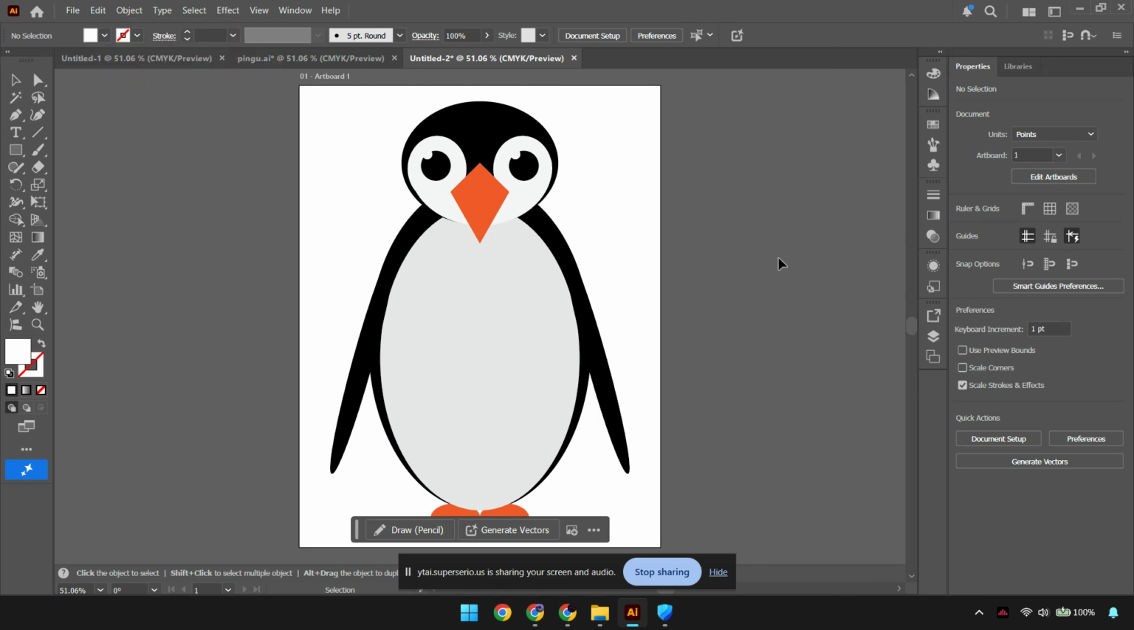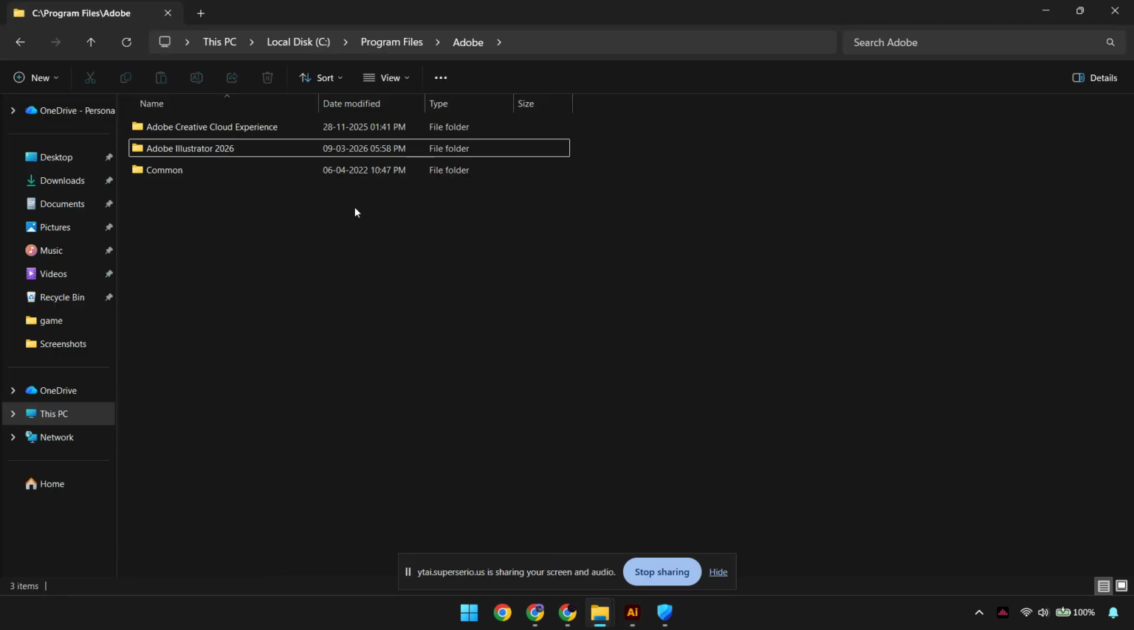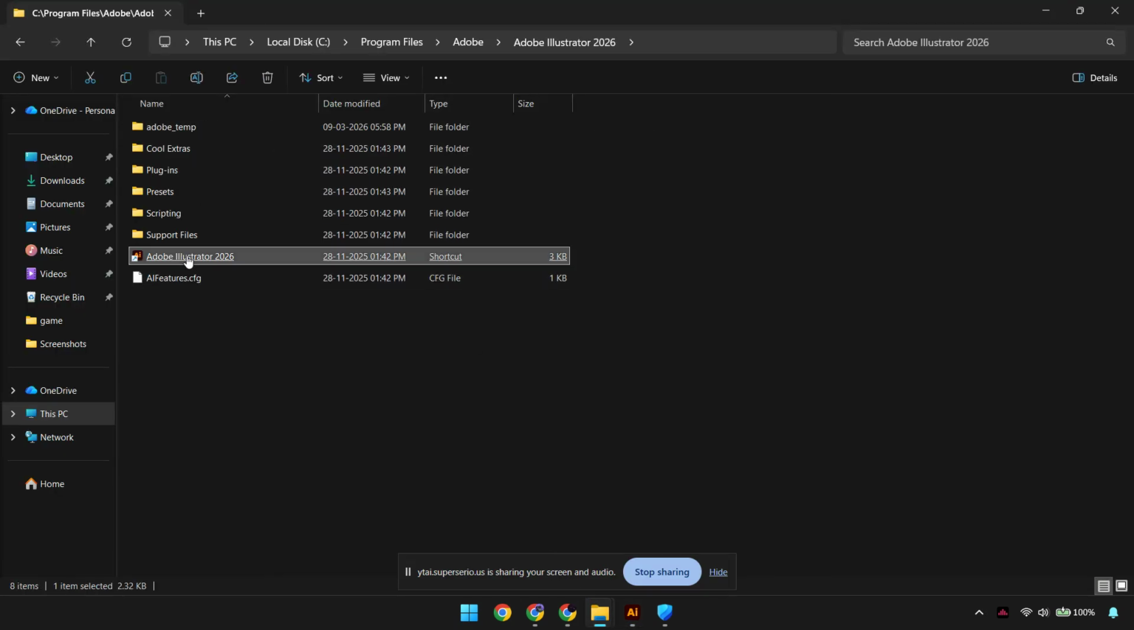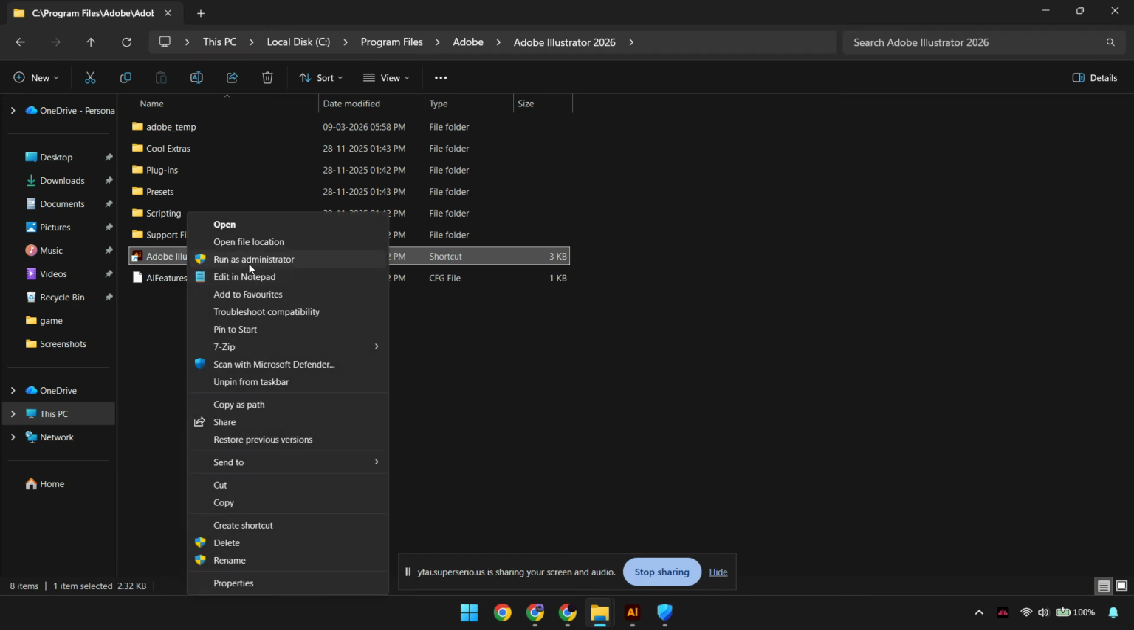Now let's look at a system-level fix that solves permission problems. Try running Illustrator as an administrator. Close Illustrator completely, then find the Illustrator icon on your computer. Right-click the icon and select Run as Administrator. This gives Illustrator elevated permissions, so it can write files to folders that might normally be restricted.